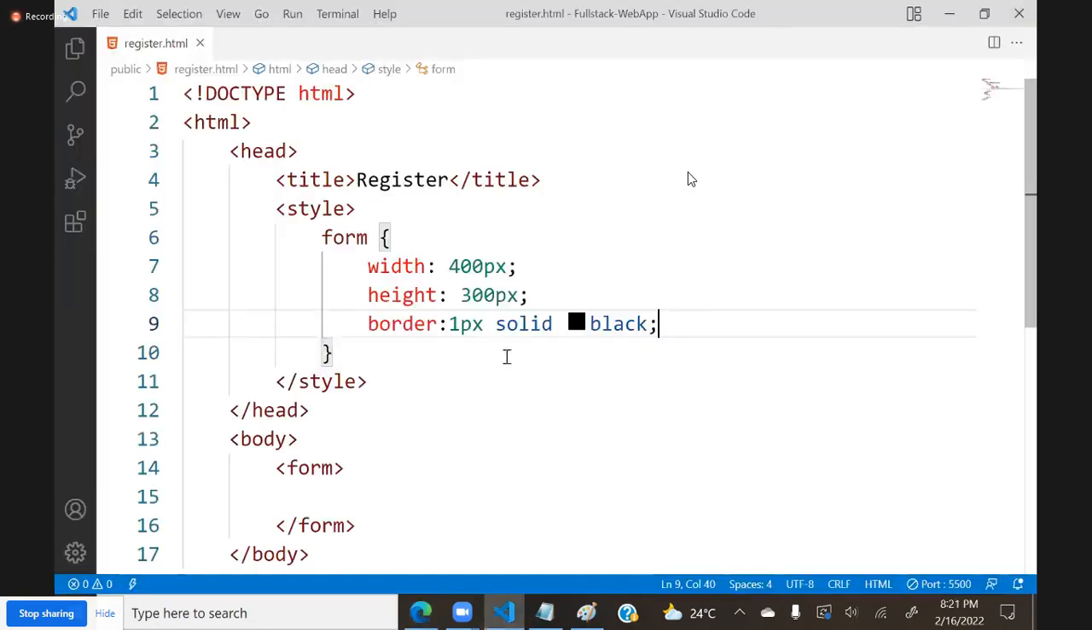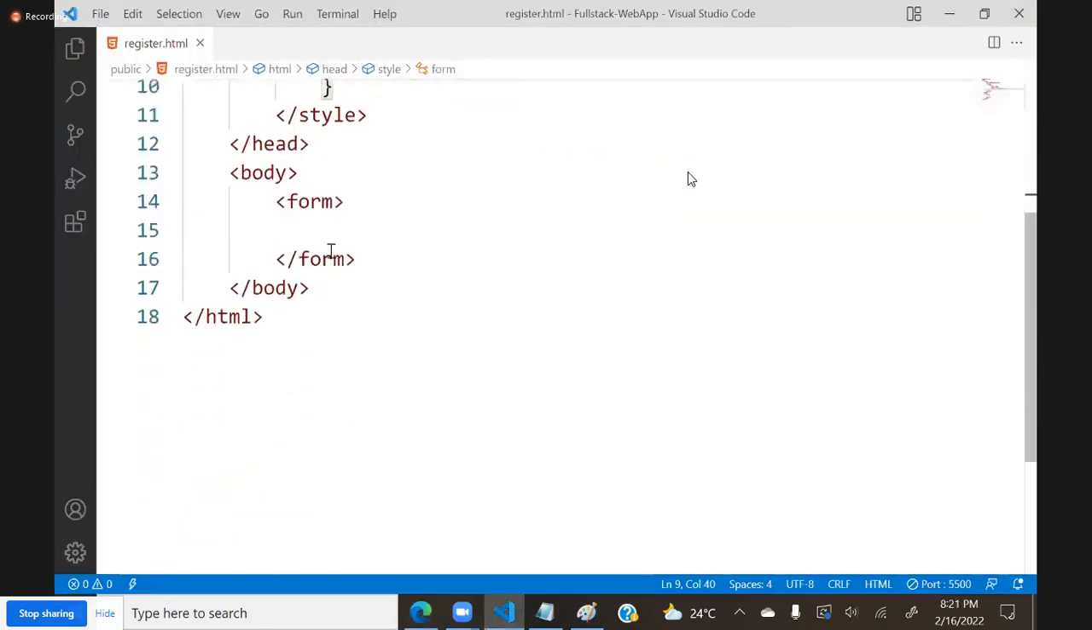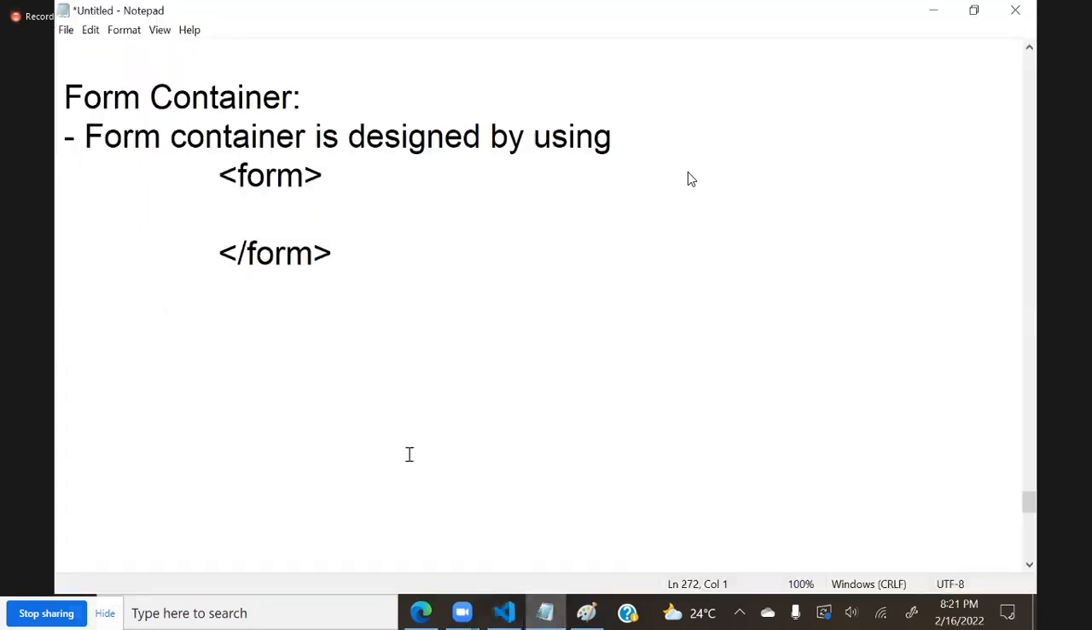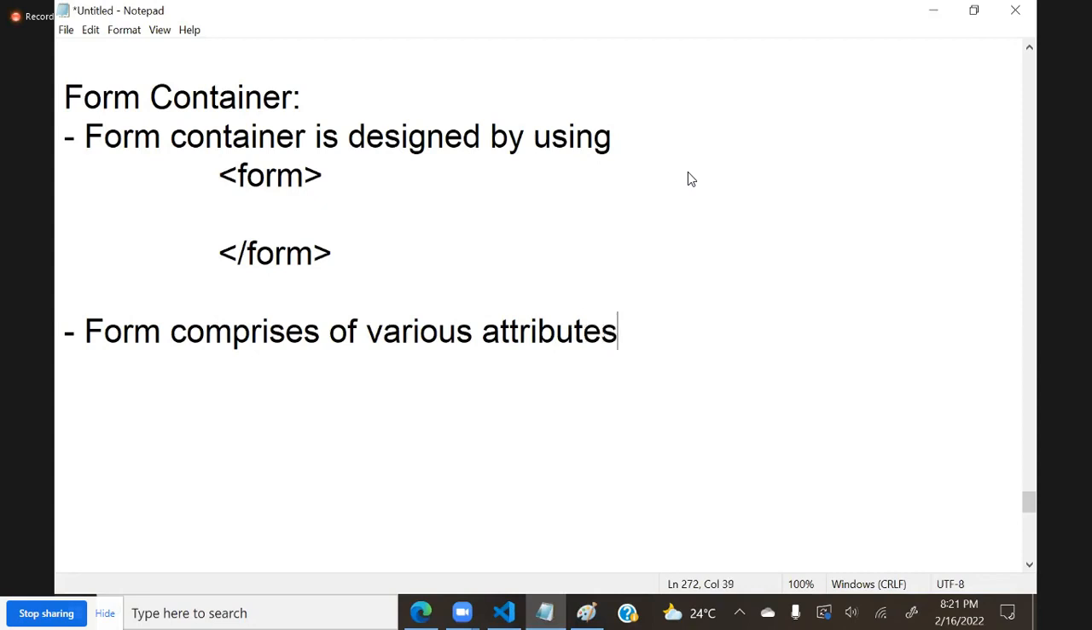Now, very important, for this form we have some attributes. How to design controls inside it, we will see. The form contains a lot of attributes which are very important. So while designing the form, the form comprises various attributes. What are the attributes in the form? Let's see.